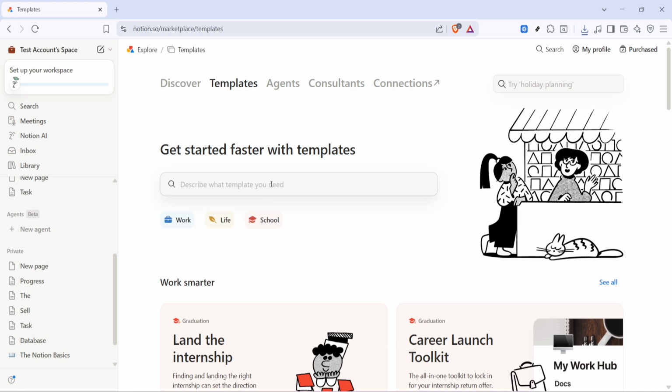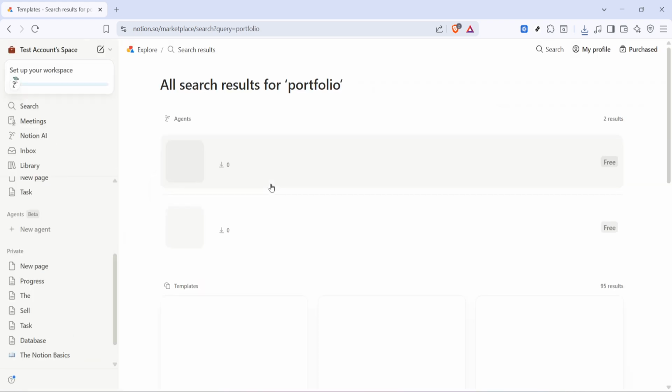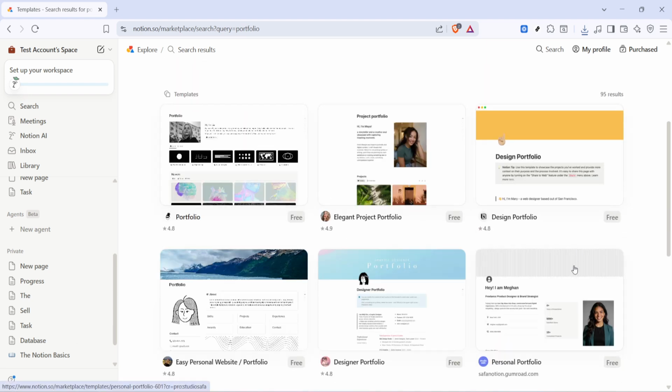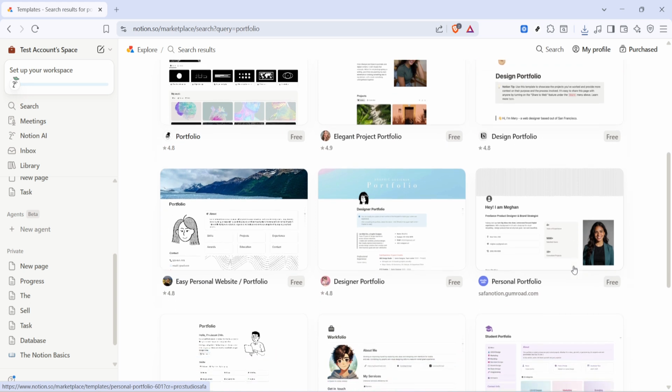Use the search bar and type portfolio. You'll see a range of options appear instantly. Take a second to scan the results and look for designs labeled as free so you can get started without any cost. Click into a few previews to compare styles.